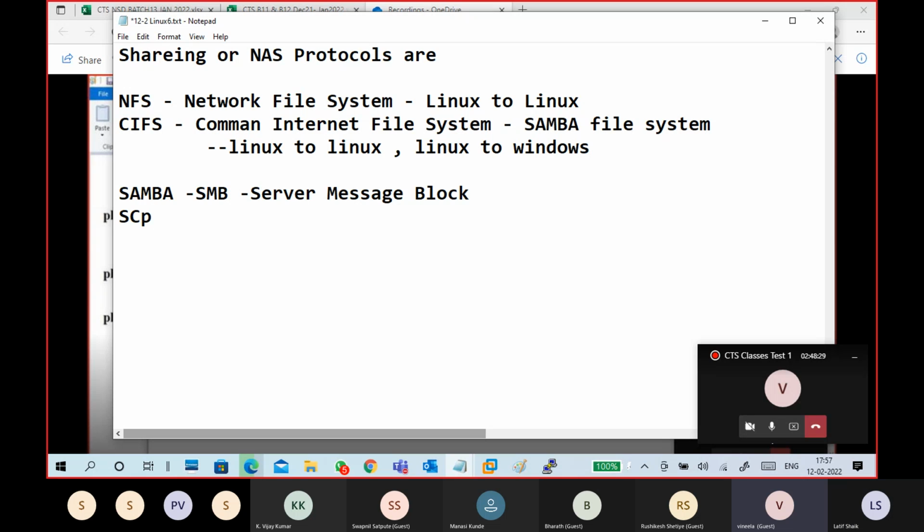SCP. What is CP? CP command in Linux. Copy, don't worry, copy only. SCP means secure copy. To use it to copy from one Linux to another Linux machine.